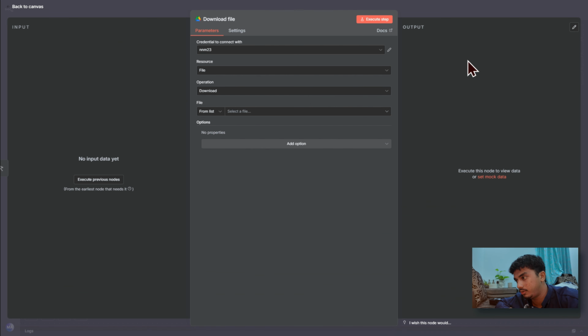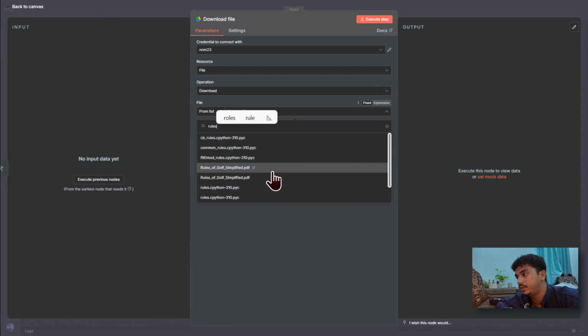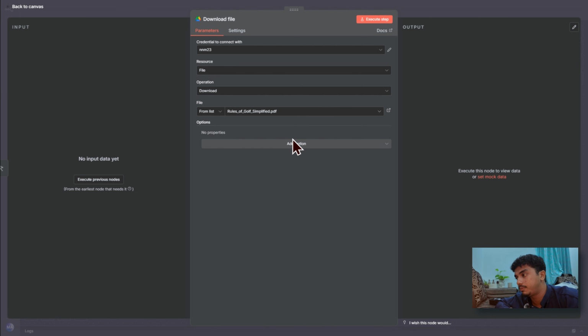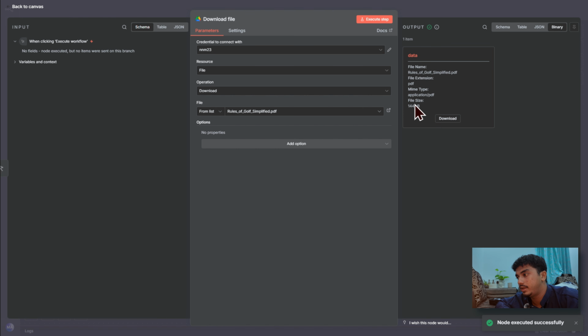Once you finish that and you are connected to your Google Drive, all you're going to do is look through our list of documents in our account. Ours was called rules of golf. So I'll type in rule, and we should see it pop up here. Now I'm going to be able to pull in this PDF. If I hit execute step, we should be able to see it come on the right hand side. And here it is. It's in our binary data, which is our rules of golf PDF.